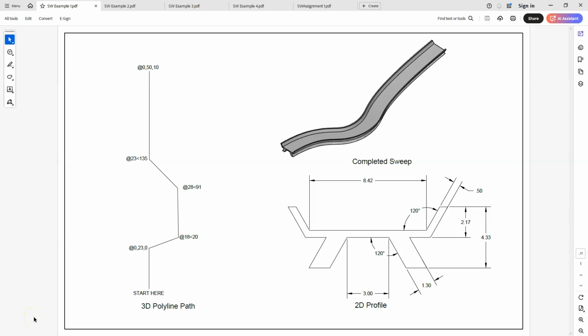Welcome back to the channel, and in this video we're going to be taking a look at creating this model here, which is a racetrack. Now we're going to be doing this with a sweep, and every time you think about a sweep, think that you need two things. You're going to need a profile, which you see there on the right, and you're going to need some kind of path.